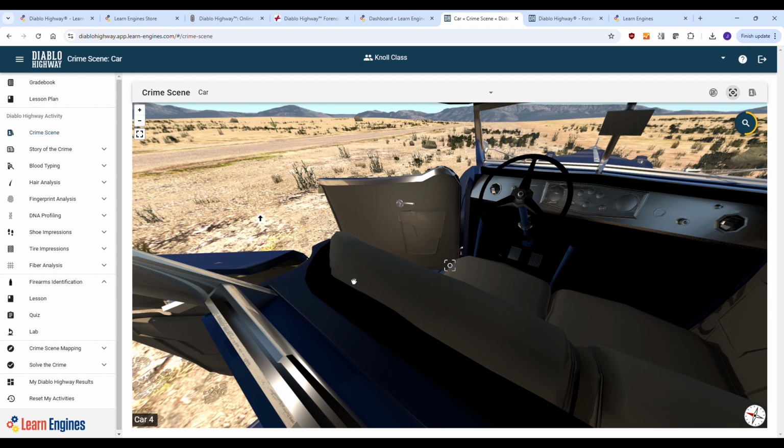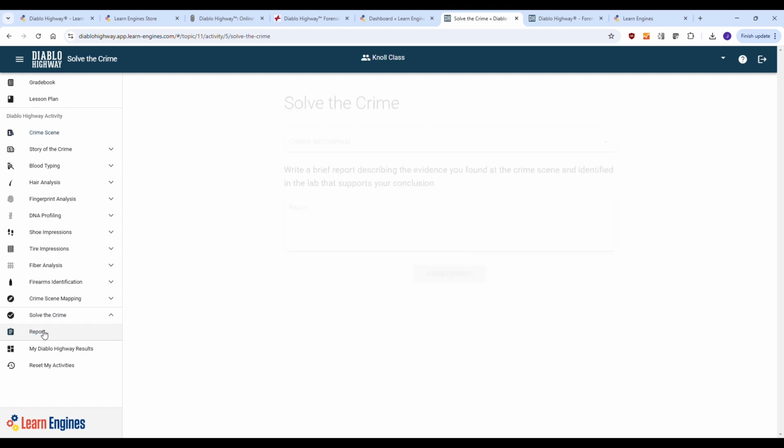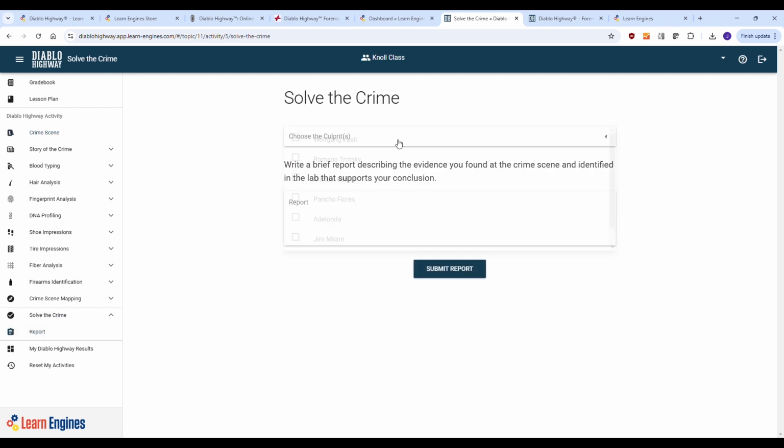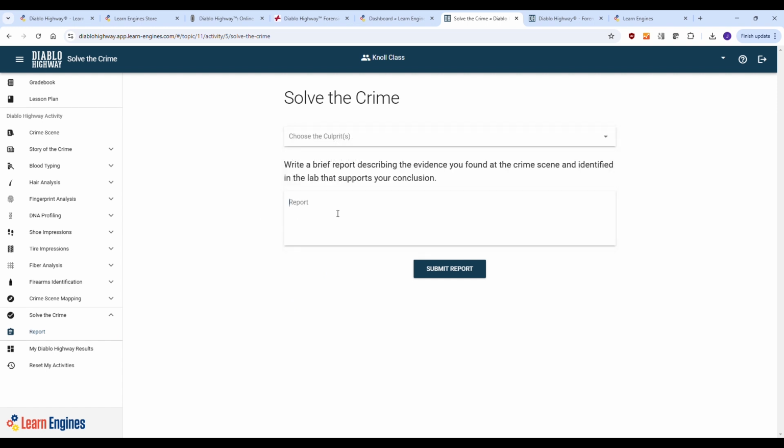And the students are sort of marching their way through the labs to try to, using science, using facts, using evidence, to prove a case as to who they think committed the crime. And they do so in the last lab, which is the Solve the Crime lab. And you choose a report here. They have to choose one of the suspects, Adelanda, Jim Milan, etc. And then they have to write a brief report. It usually turns out to be maybe 2 paragraphs, 3 paragraphs, as to why they chose that particular culprit. And they have to support their conclusion with the evidence and the facts and the case that they've put together.